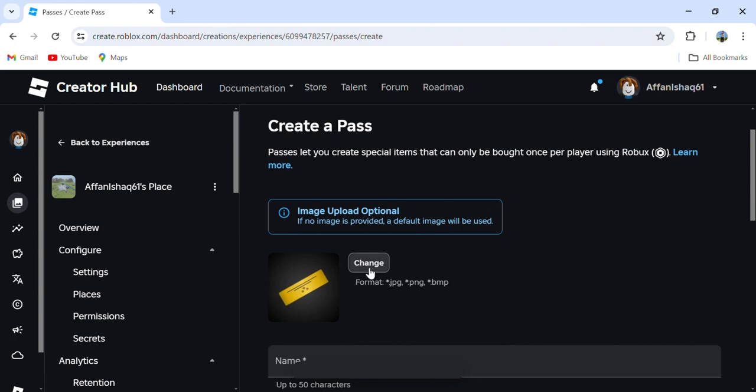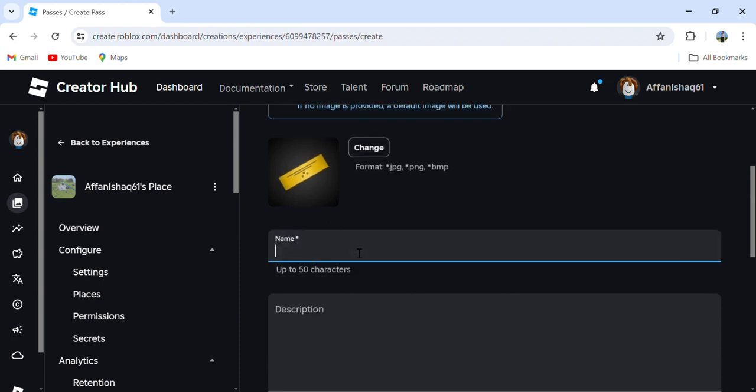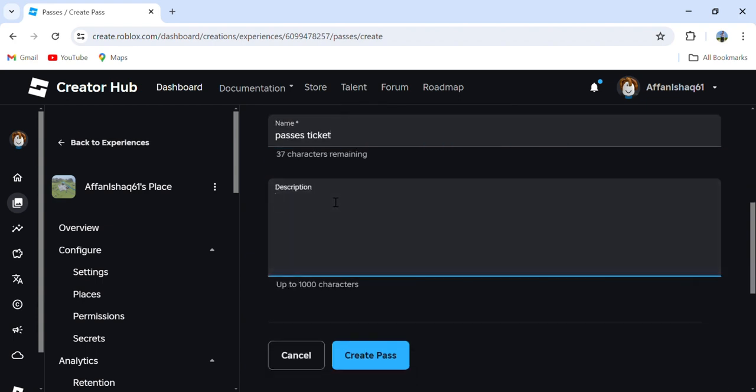You can change the image, but I'm not changing the image. You can add any name, just like this. Now the description. You can add any description which you want. So then click create a pass. It is a very simple and easy method to create a pass on Roblox.